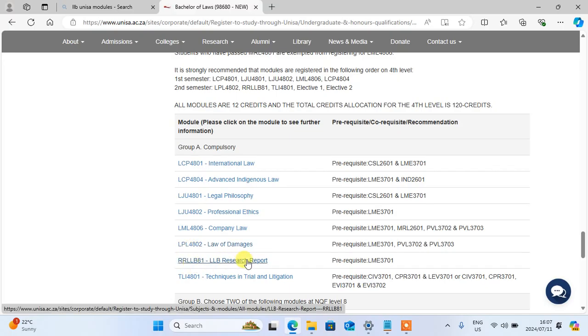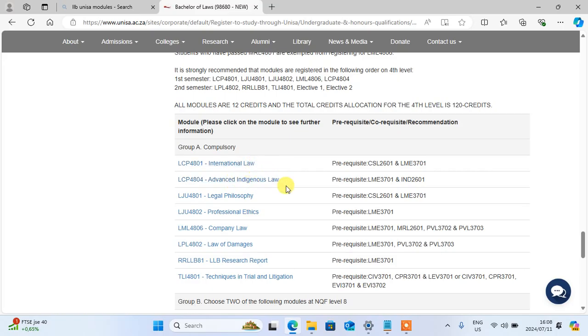Then you must know that legal philosophy is a portfolio. This professional ethics is written. This is portfolio, this is written. So now you know which one you can choose.